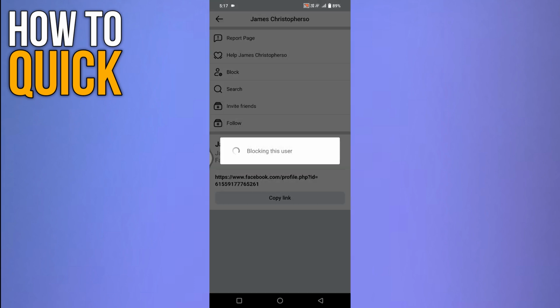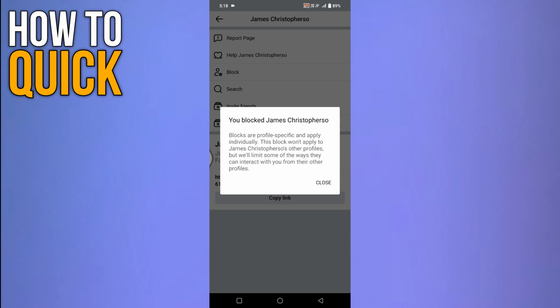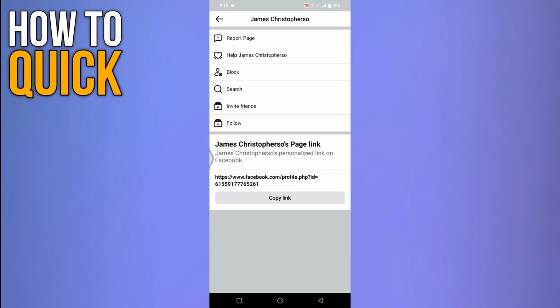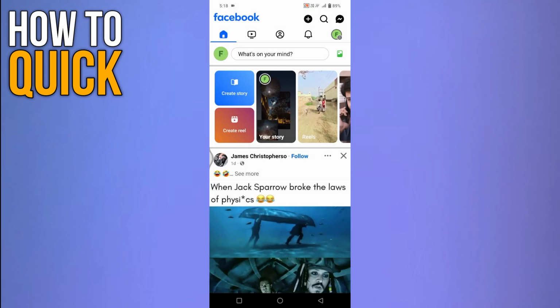It will take some time to block the user, and after the process completes, a pop-up window will appear telling you that the user has been blocked. Tap on close to close it. There is another method too to block any user.